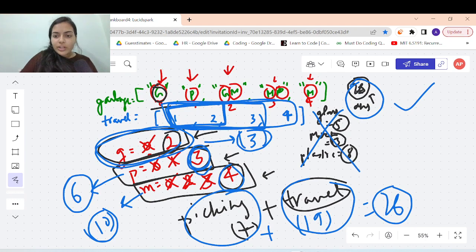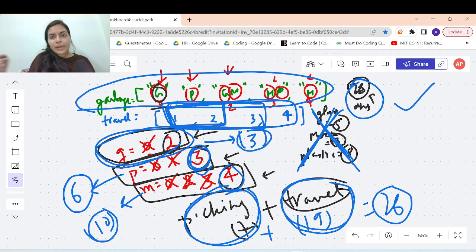So you need not calculate the values separately. You need not do this. You can just calculate the picking time, add the travel time, and you can get the answer. Okay, very easily, just by iterating over the garbage array. You need not do any complex thing, just iterate over the garbage array, that is sufficient.